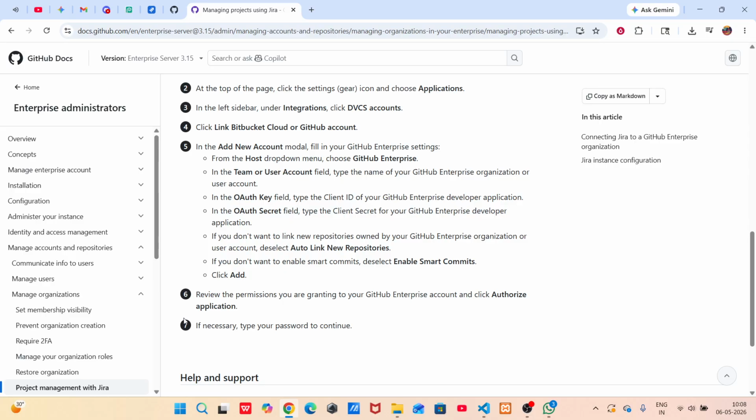Then in the Team or User Account field, type the name of your GitHub Enterprise organization or your specific user account. Now, when it comes to the OAuth key field, enter the client ID of the GitHub Enterprise developer application that we noted earlier. Also, in the OAuth secret field, type in that client secret you recorded.